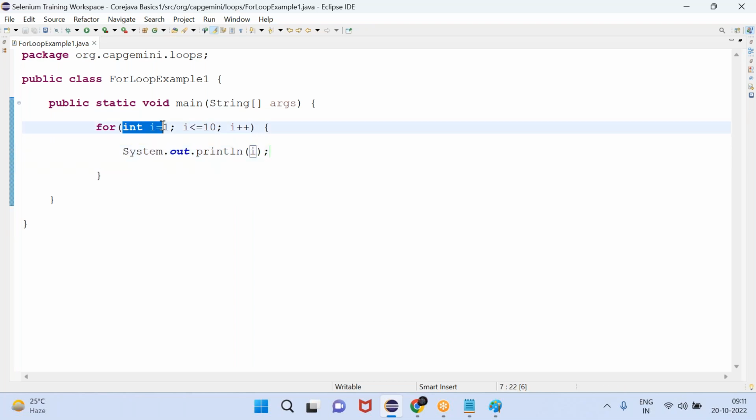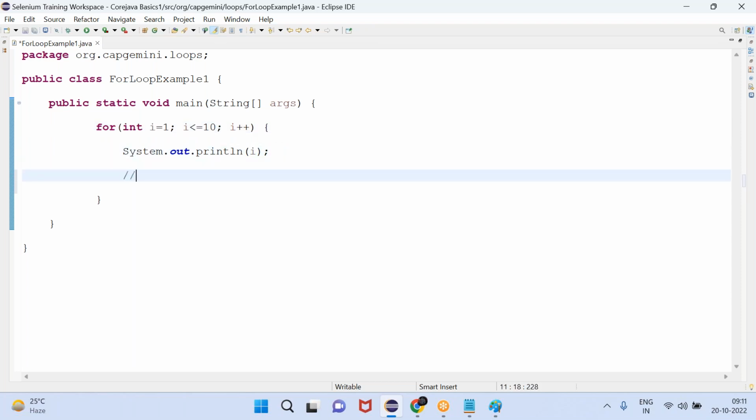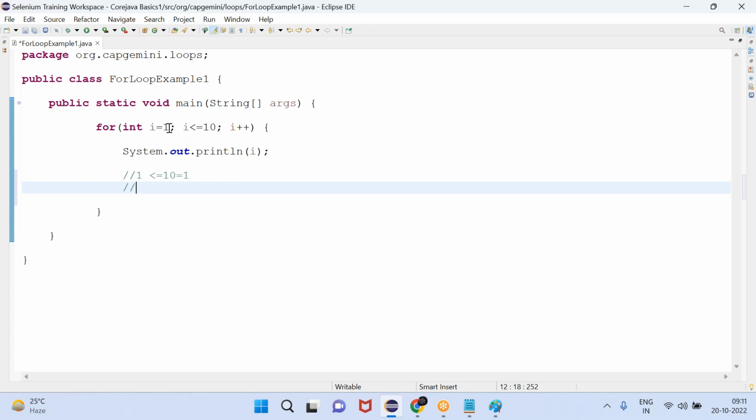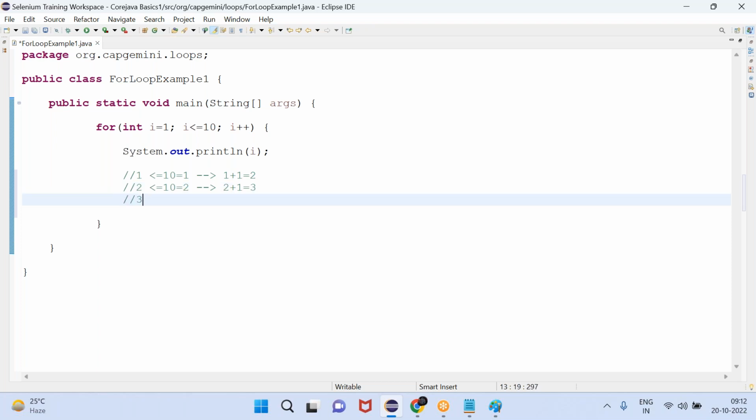Now what will happen? Here i equal to 1. 1 less than or equal to 10, condition is correct. Then it will come to the statement and print it. Then after printing this value, it is going to increment. 1 will become 2. Here it checks again, 2 less than or equal to 10. It will print the 2 value. Then it will increment, 2 plus 1 equal to 3. Again, 3 less than or equal to 10. It will print the value 3. Then again 3 plus 1.